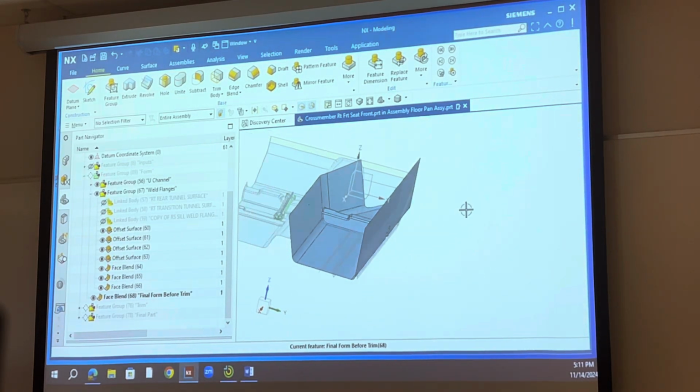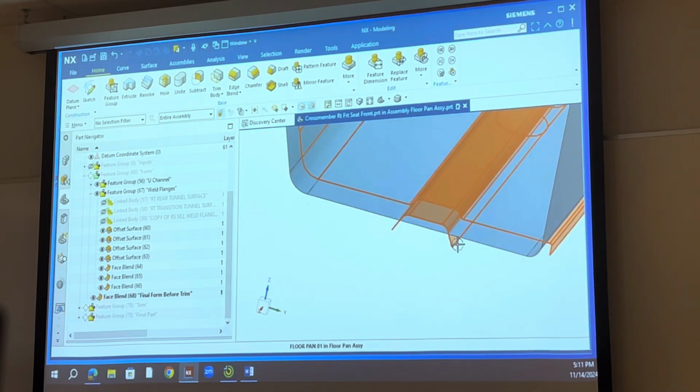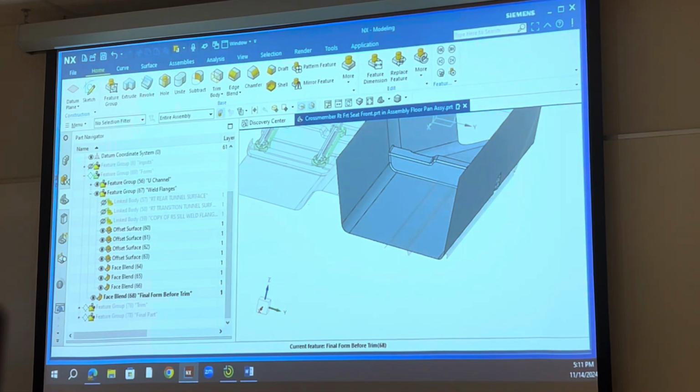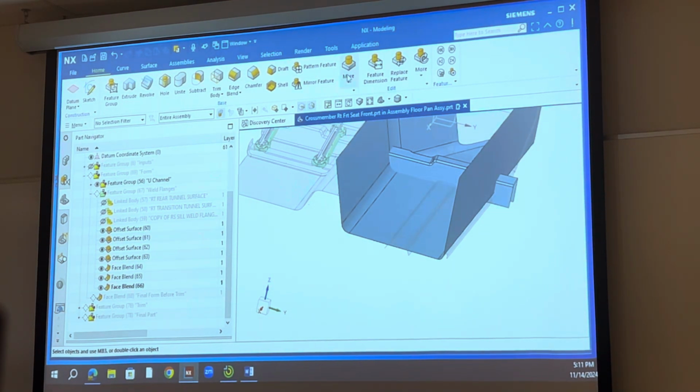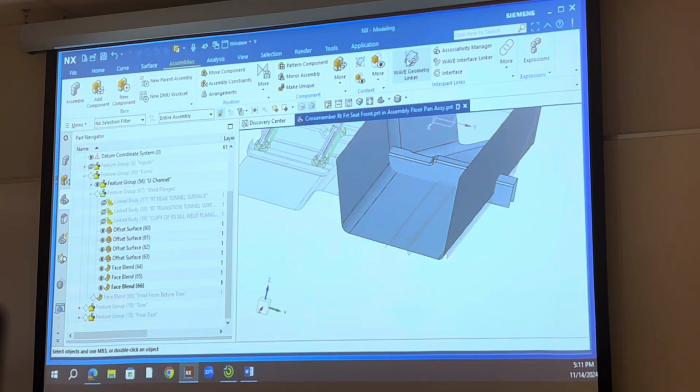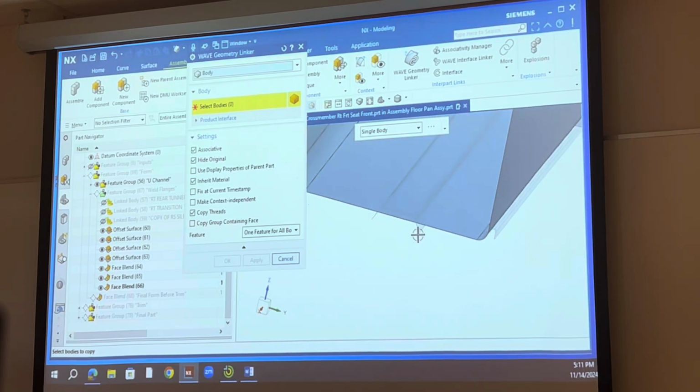So the first thing is to get that chunk in here, because every time I keep showing it to you, that's still in the floor pan. I need a copy of it. It says activate the weld flanges feature group, because I want to put it in there as soon as I make the link to it. So I'll make this active. And then we're going to go to wave geometry linker. You go to assemblies, wave geometry linker. It says do it as a body. So I'm going to pick that.